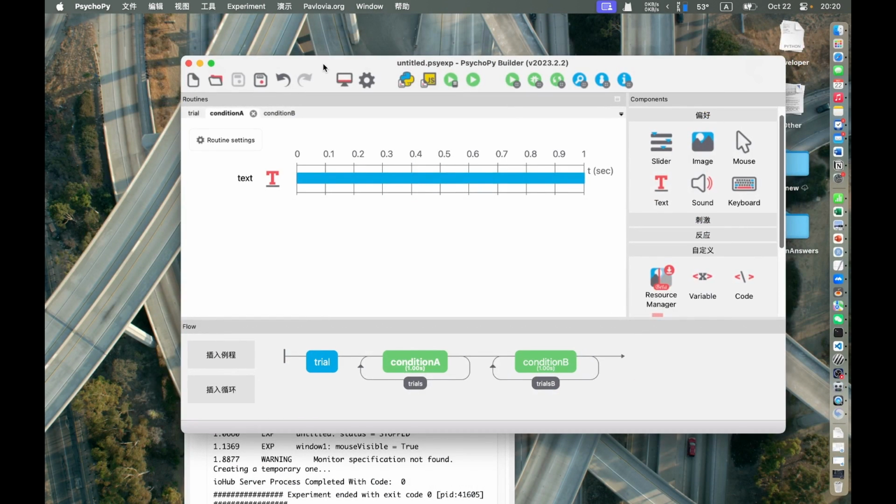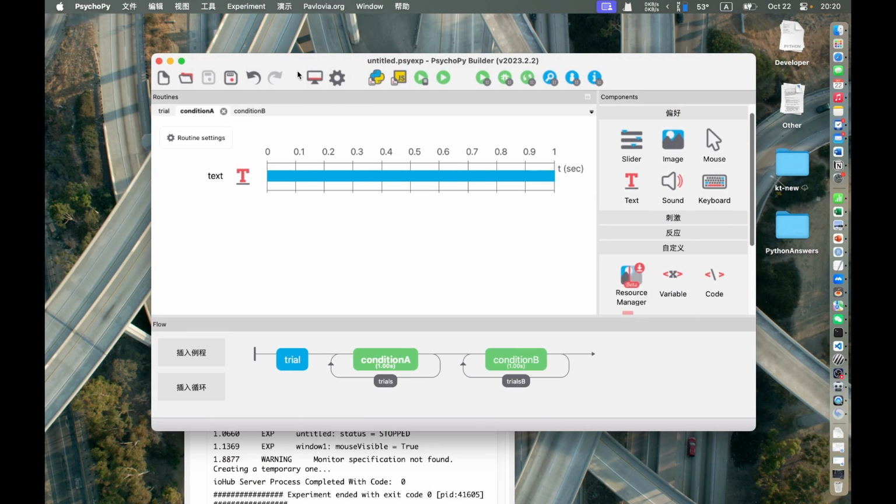Everyone, today I'm going to introduce how to randomly assign participants to different conditions in your experiments. As we can see in this Psychopy experiment, there are two conditions, condition A and condition B, and they are all routine components in Psychopy. Now, if we do not change anything, Psychopy will execute the three routines in the order of left to right.